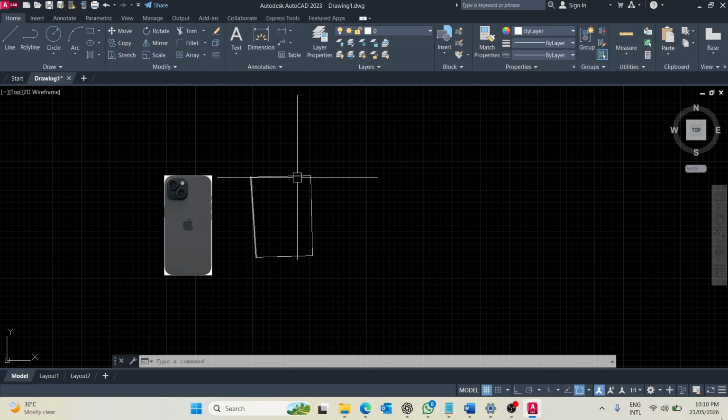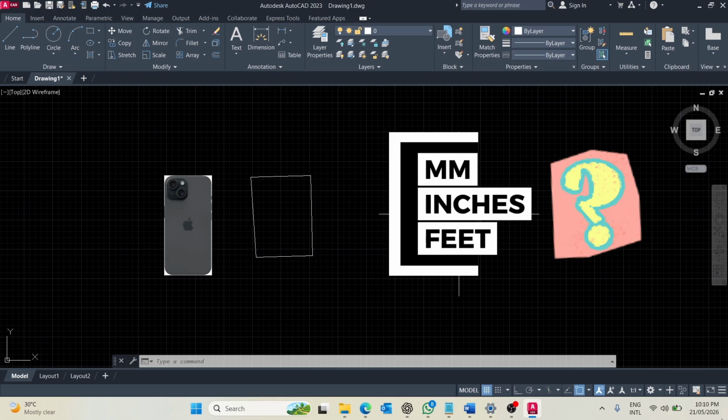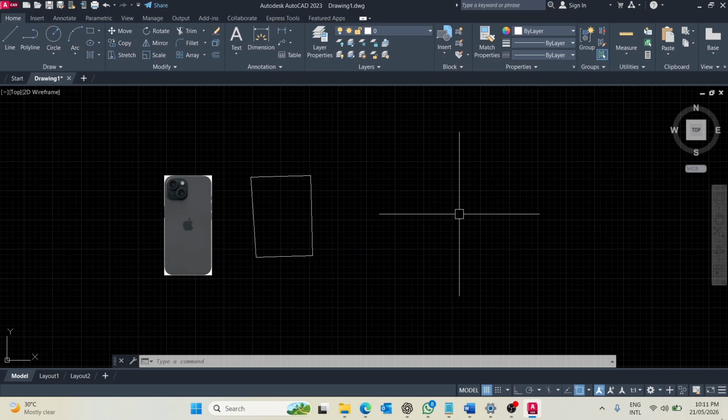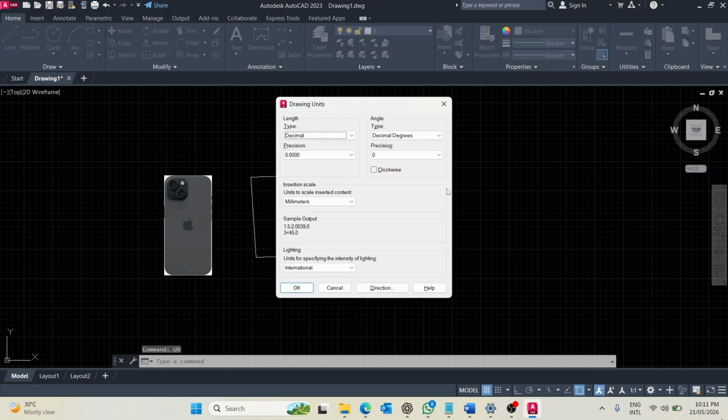Before starting any drawing, we need to set up AutoCAD properly. For example, do you want your drawing in millimeters, inches or feet? These basic settings are important. At first, you have to type UN and press enter in your AutoCAD. This screen should appear.